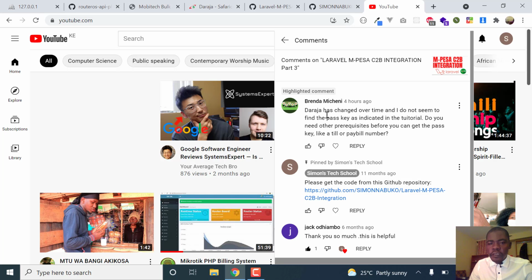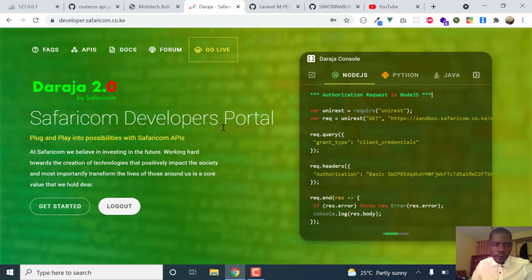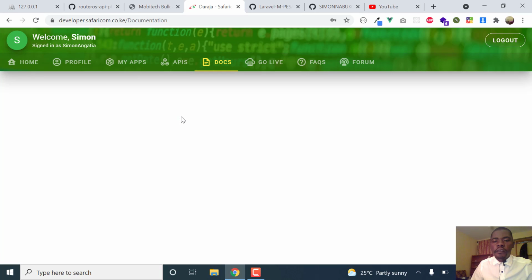She's saying Daraja has changed over time, and I do not seem to find the passkey as indicated in the tutorial. Do you need other prerequisites before you can get the passkey, like till or pay bill number? So basically, she's asking the question that many people are asking since the release of the Daraja API 2.0. And the question is, do we still need the passkey? And the answer to that question is yes. Now maybe you'll ask, if we need the passkey, where do we get it in the documentation? Because for sure I've also gone through the documentation, but I've not found the passkey.